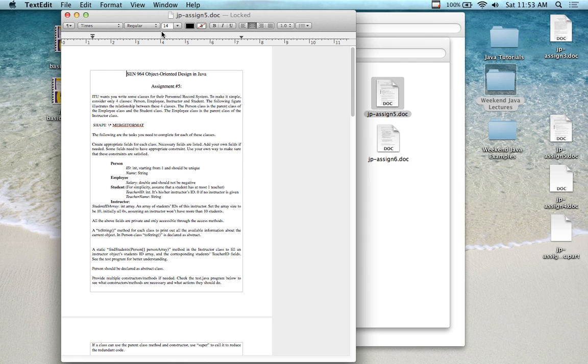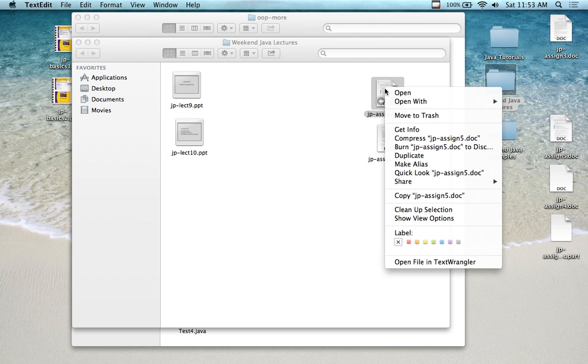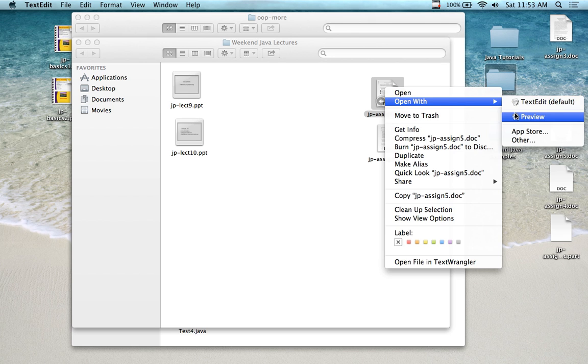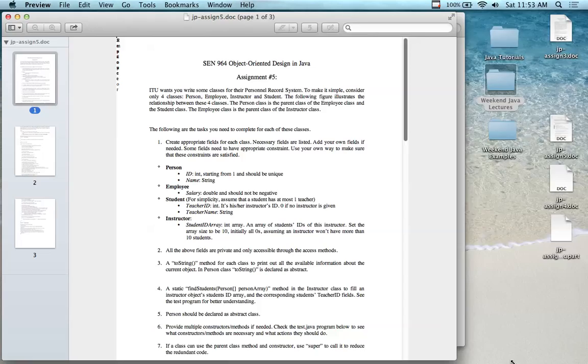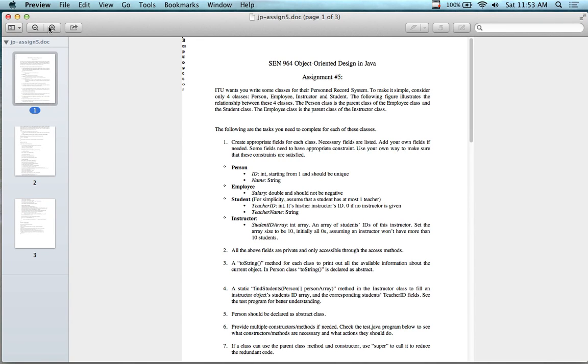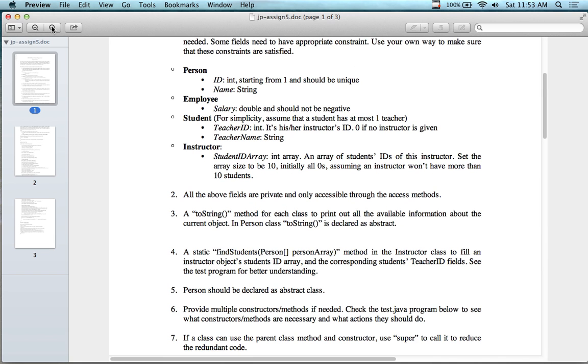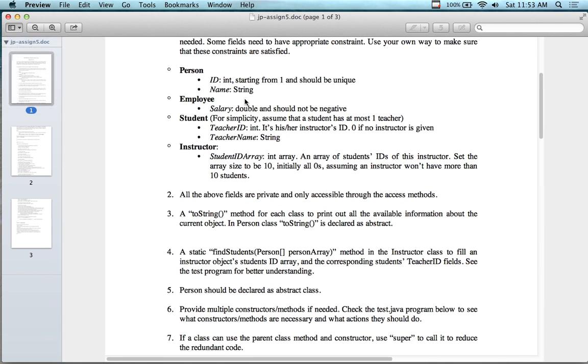Number 5 is the person, the employee, the student, and the instructor. And let me open this up so I can make it a little bit bigger for you. The trick with this one is the array of objects, and you have to do an is-a relationship and cast them all down to people if you're going to store them all together. So here's how you do it.